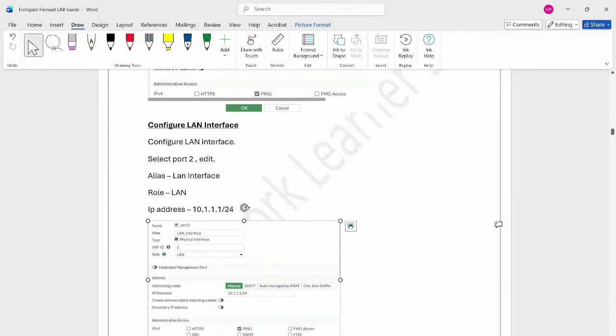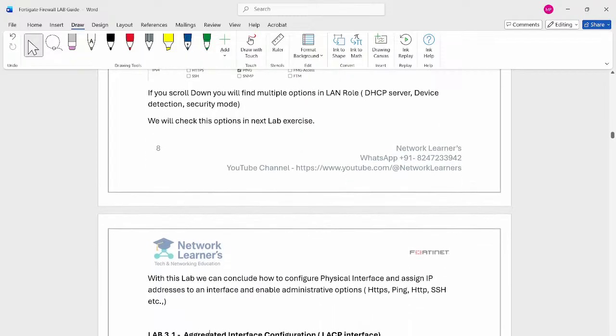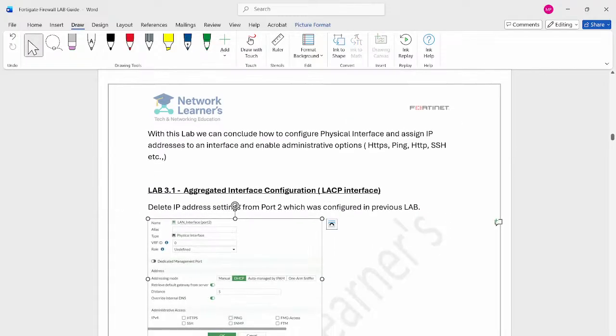Then interface LAN configurations. Then 3.1 we would be having aggregated interface, which means LACP interface configuration. How you can do, we will see all these things. Okay. So this is our lab guide. We would be sharing with everyone, whoever is joining a class in regular phase.